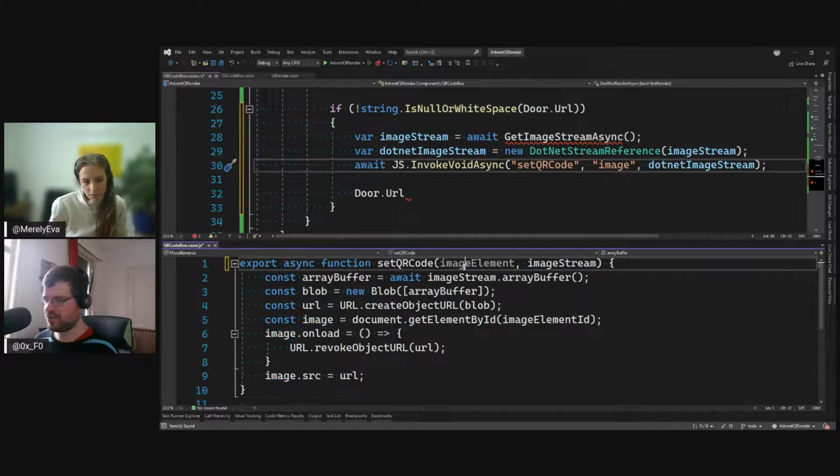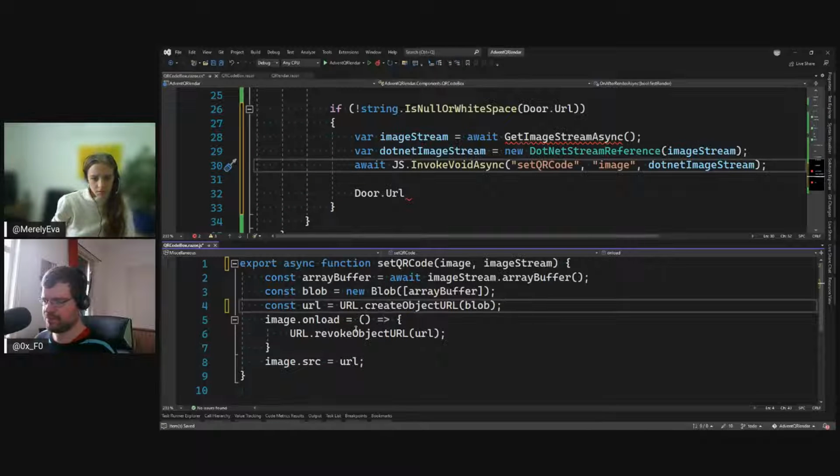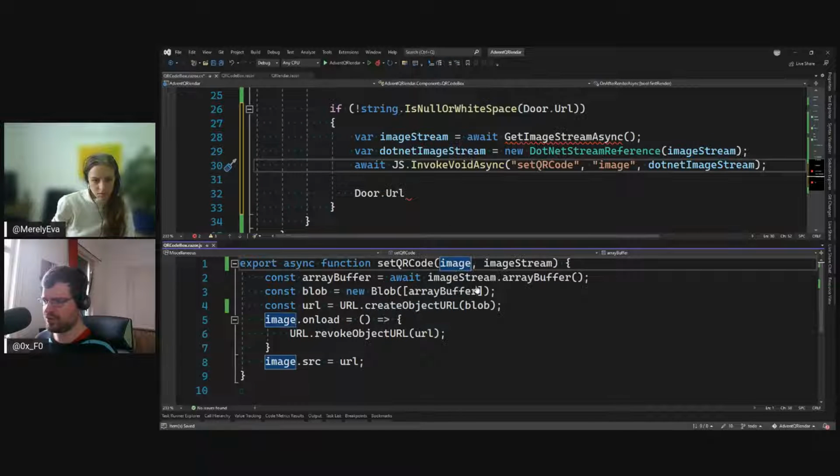Or just image in this case. So we no longer need this JavaScript, because what this example does is getting it by ID. But we don't want to get it by ID. We want to inject it directly. So we can't just get rid of this code. So we actually pass it in and then set the image stream.